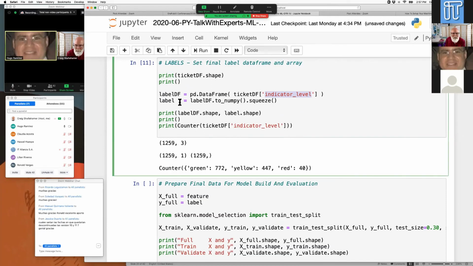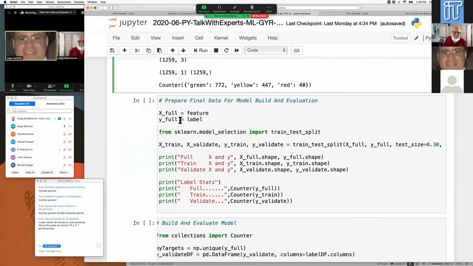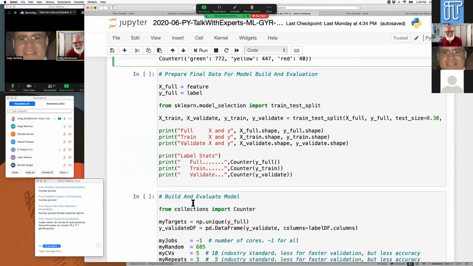And then we took the label data frame and converted it to a numeric Python array. And we have to do this additional squeeze function to get it in the proper shape. So now we have the data frame and we have the array. Okay, we're getting closer.